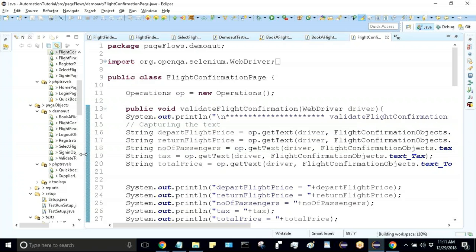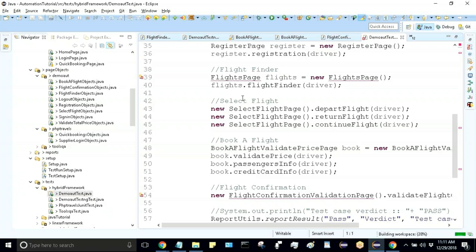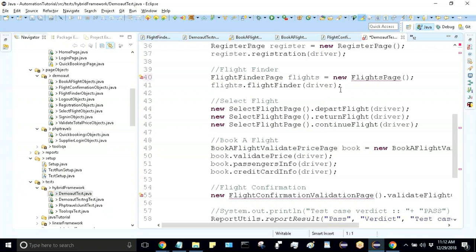I created two test cases for the same. One is without TestNG, one is with TestNG. So you can look at both of them. Without TestNG is simply straightforward. It doesn't have flights page. So, oh, here we have to change the names, right? Flights finder page. And one more here, flight confirmation validation page.